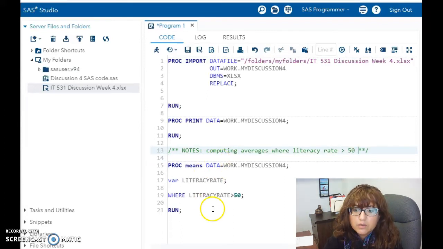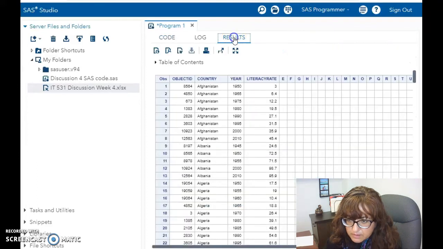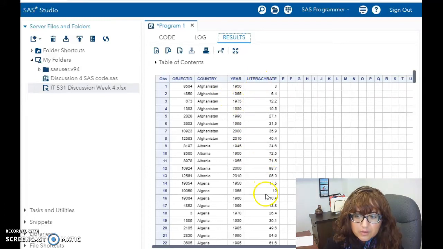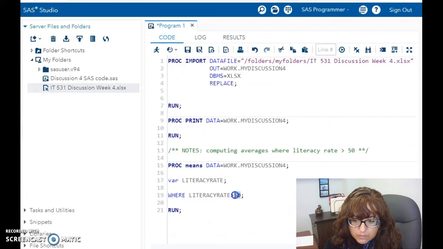I'm sure you have seen it on other platforms. And then here's my statement. So for this one, we just want to compute averages. If we go back to our data set, we have the data by country, by year, and then the literacy rate for every country for those specific years. So let's suppose that we want to analyze the average literacy rate, but only for those countries where the literacy rate is more than 50.